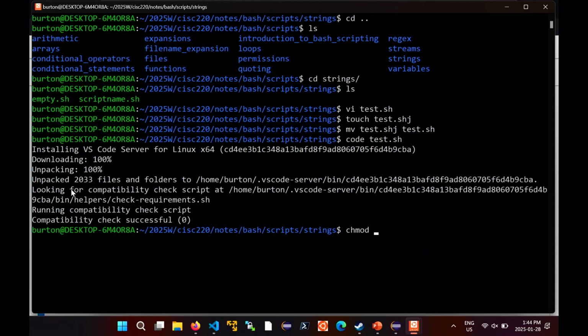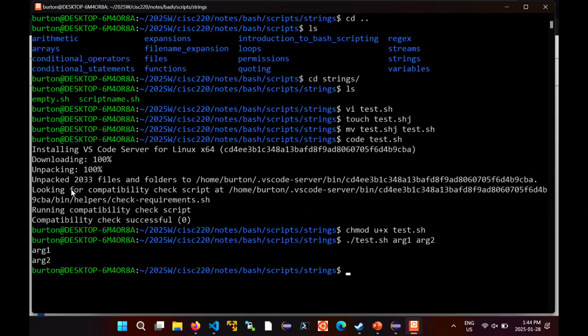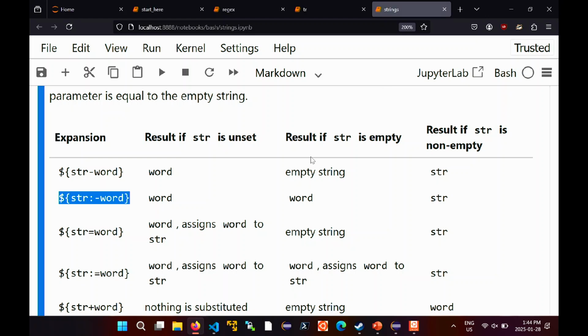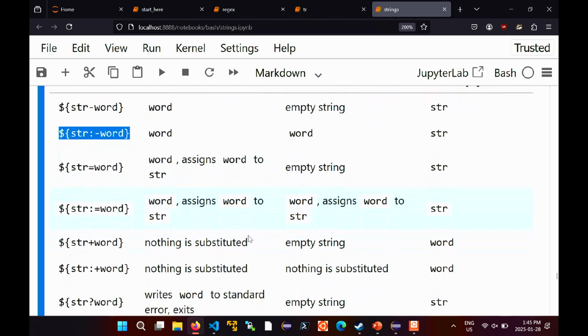So make sure I have execute permission on the script. Okay, so test arg1 arg2. If I pass it 2 arguments, the second argument is arg2, so f2 is arg2. If I pass it only 1, f2 becomes some default value that you would pick instead. And that's it. Basically, it allows you to assign a default value to a variable if it is unset or is the empty string.